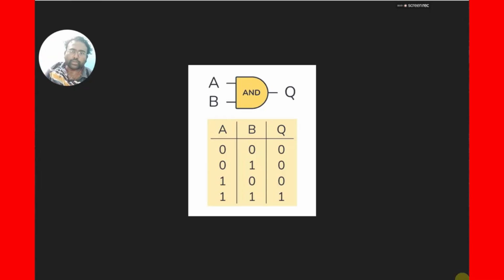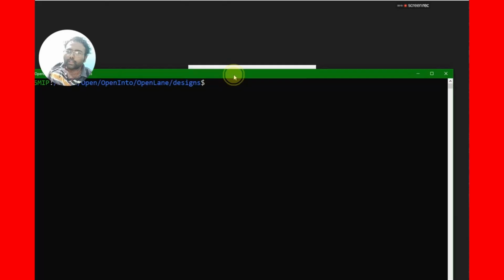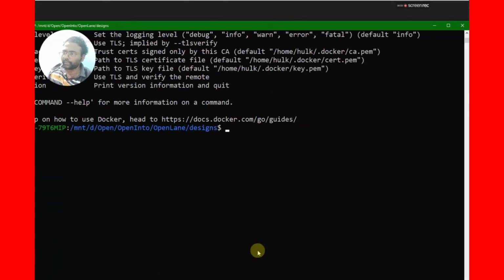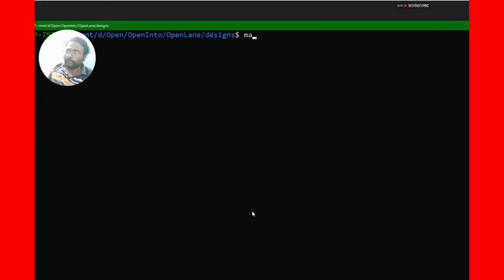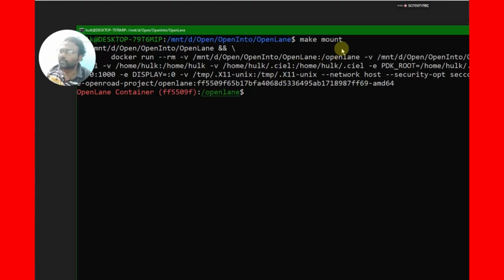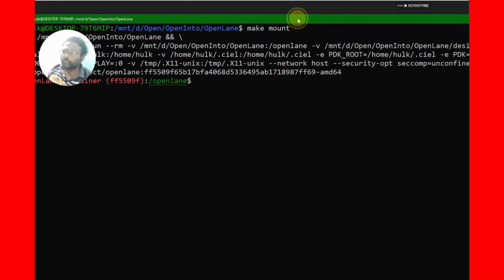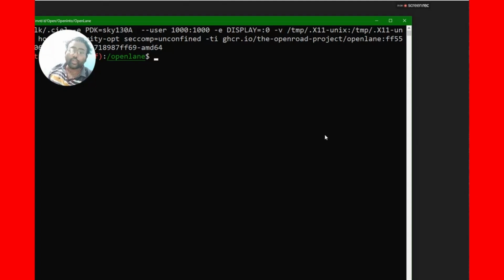Now, open your Ubuntu terminal first. Navigate to OpenLane. Okay, we just opened it. Then check that Docker is working. Otherwise, we are not able to run OpenLane. Okay, working. Then we have to make mount to use OpenLane. Okay, now let's move into OpenLane. This means we are inside the container, and all the chip design tools are ready now.